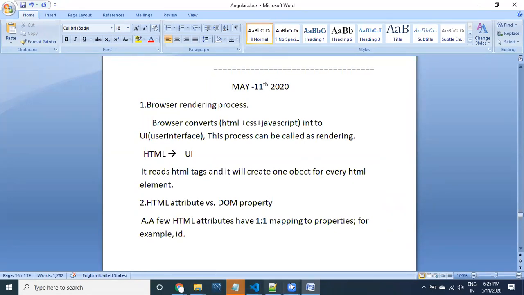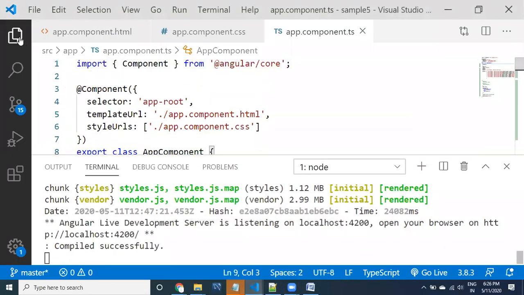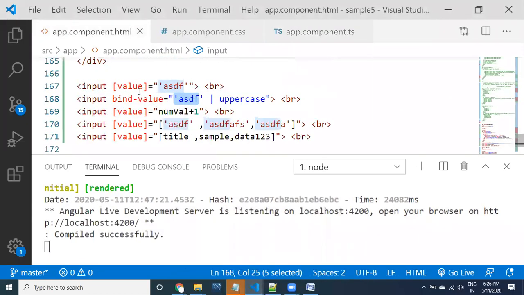Suppose, let us go to any code. So this is our code, right? Let us go to the HTML part. If I take this tag and you try to execute this element, the browser is going to create one particular object. So for this tag, the browser is going to create one object, right?